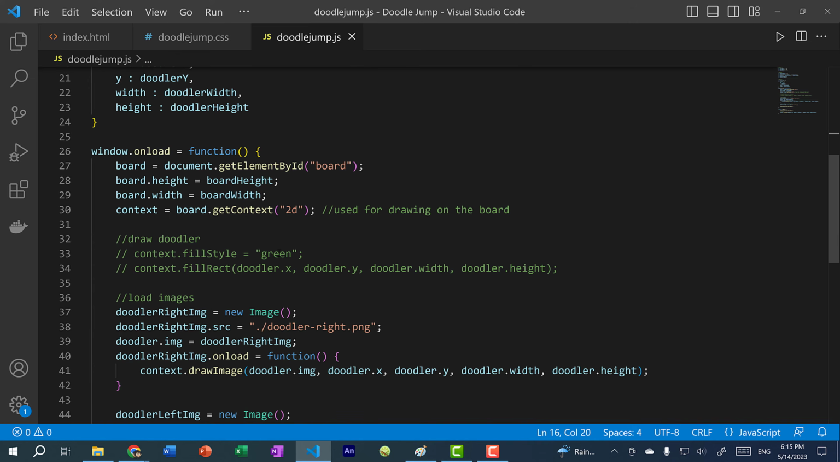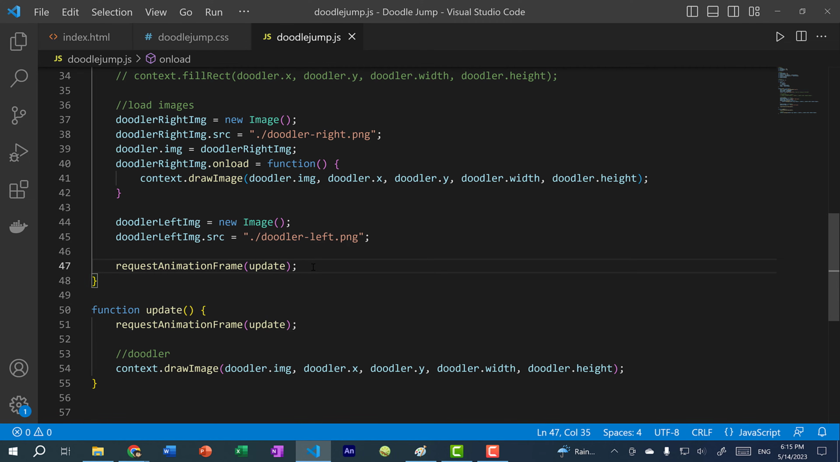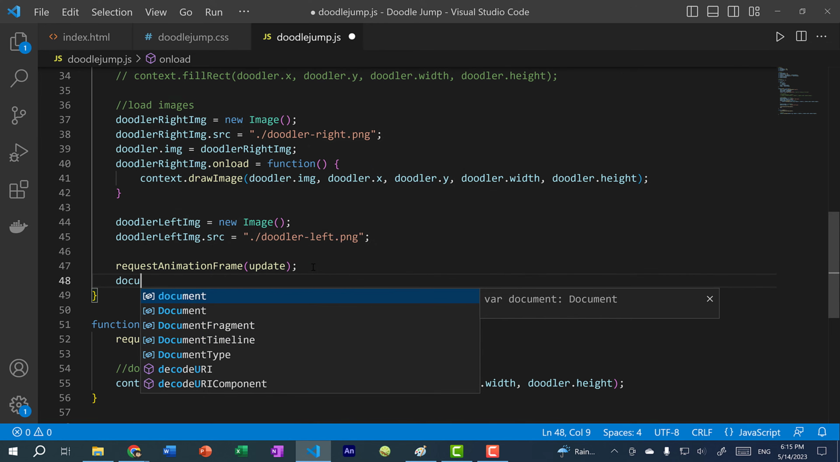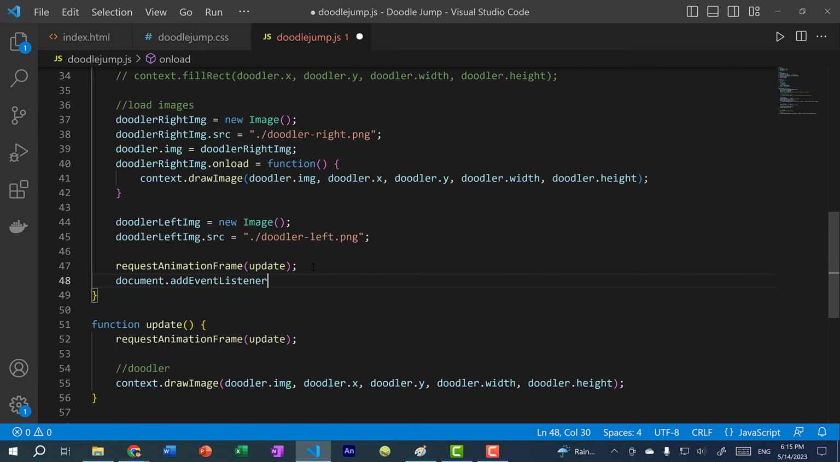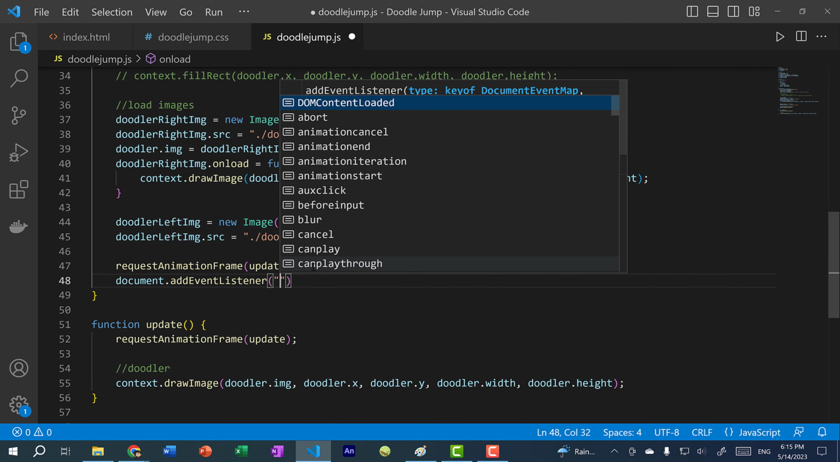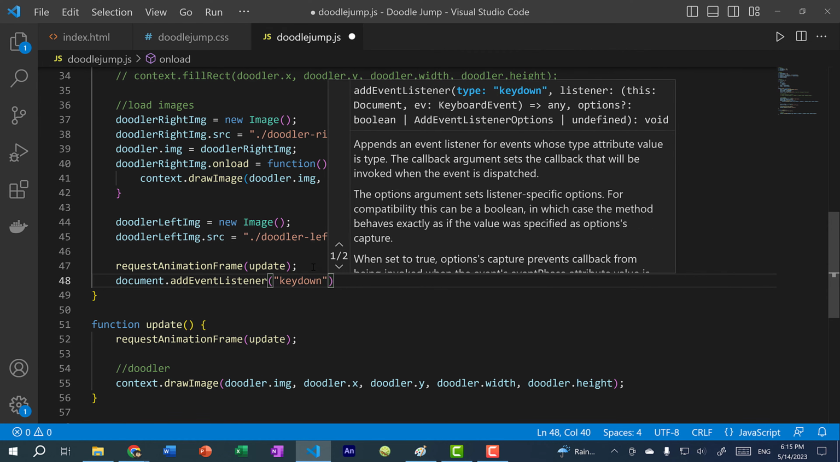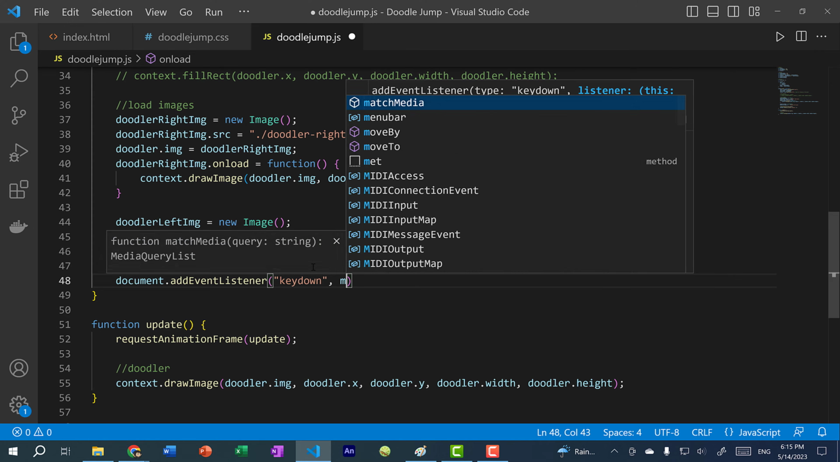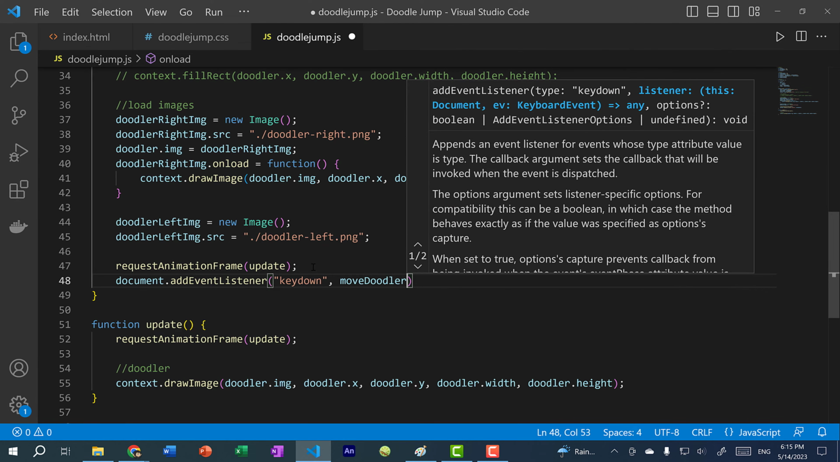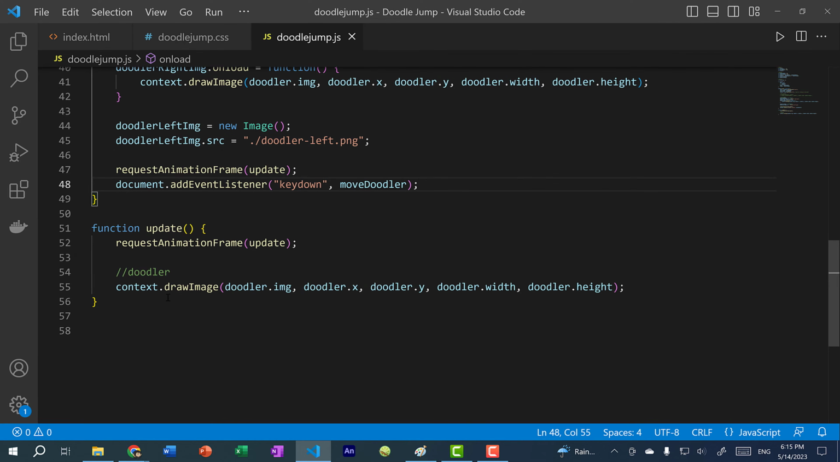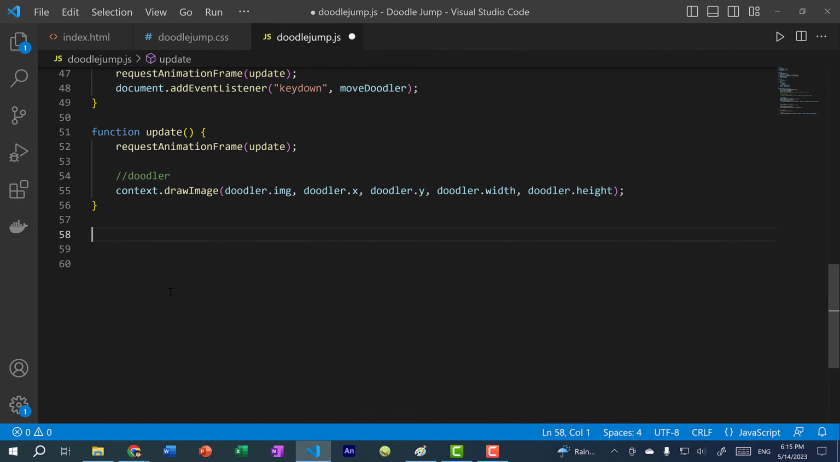And then down here, I'm going to add an event listener, document.addEventListener, and we're going to listen for a key down. Basically, whenever you press on a key, we're going to call a function called moveDoodler. So let's scroll down and define that here. So this function is going to take in an event, e, which is the key event.